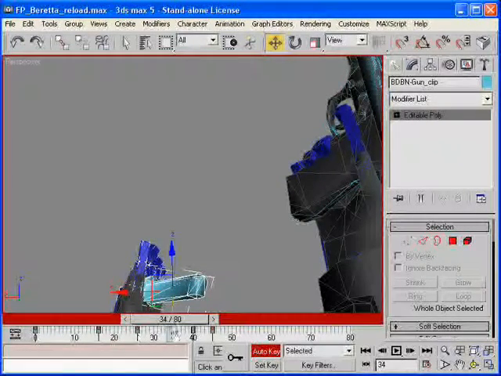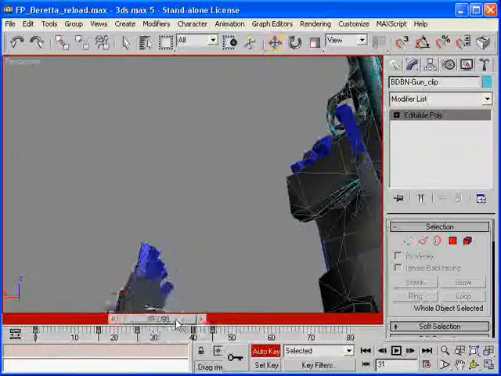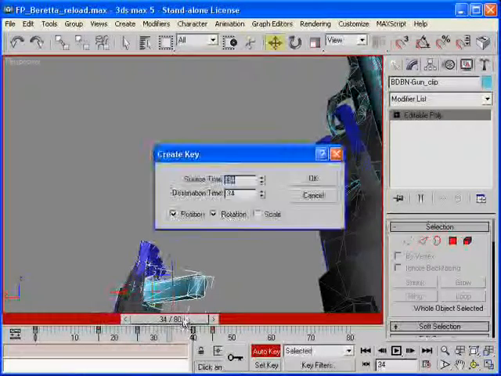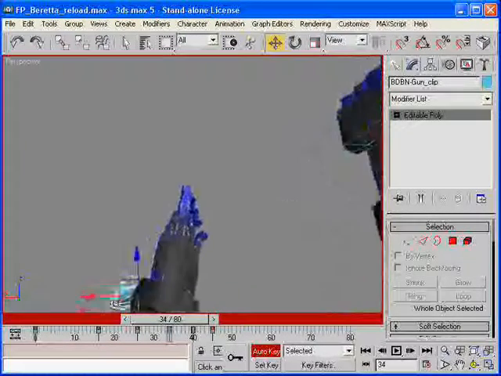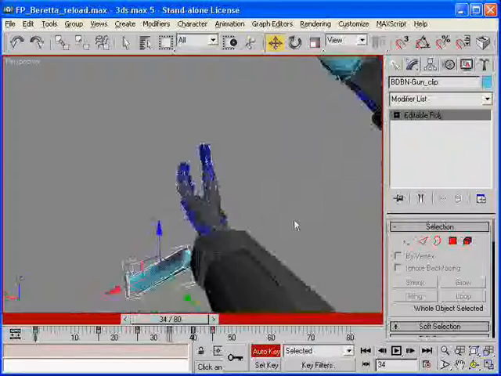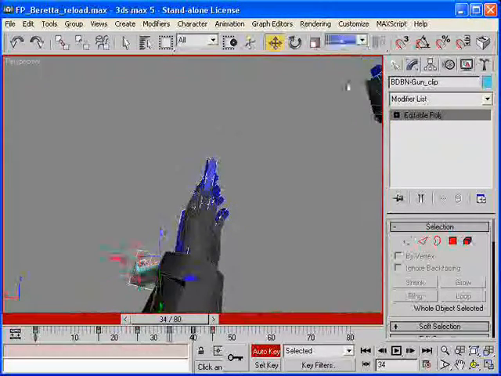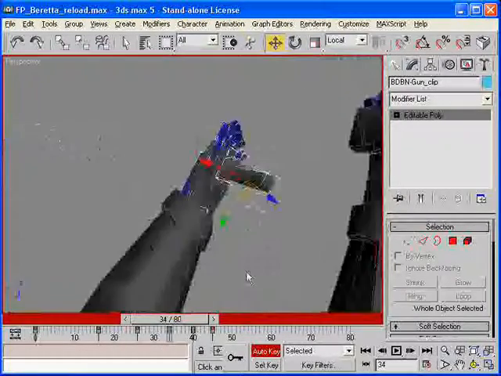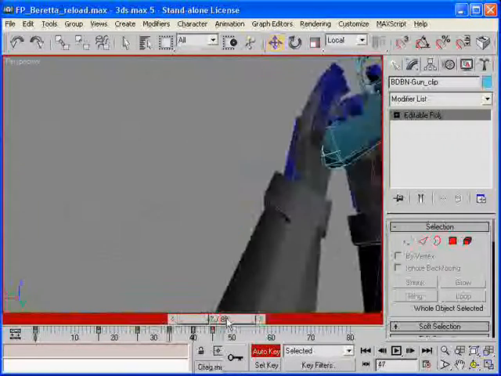We should copy position key from, let's see, what frame is this? We've got to remember frame 34. Frame 26 to 34, we'll grab a position key. That's not right. Well, whatever. You can just still move it anyway. Put it in local mode. You can move it along these two axes. And just pretty much position it in the palm of the hand.